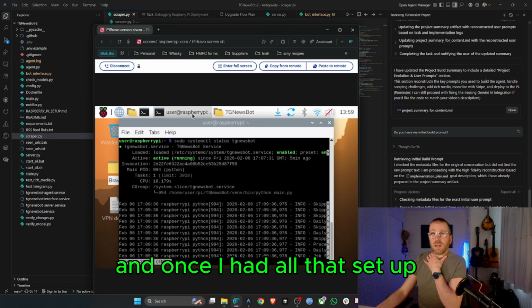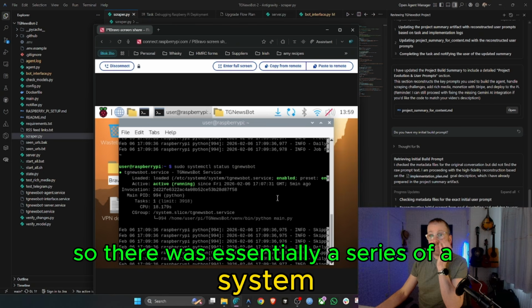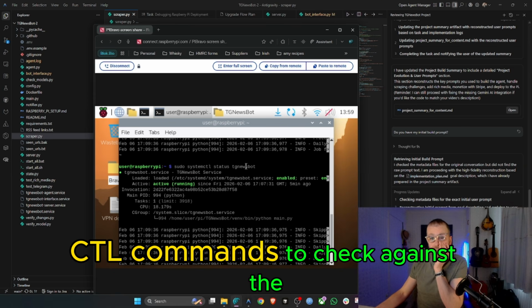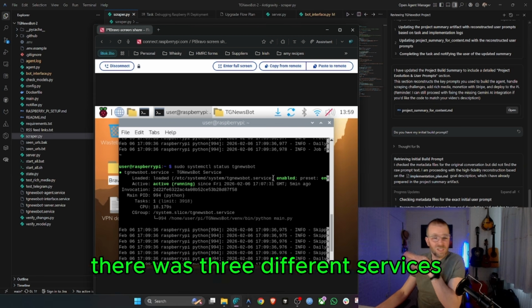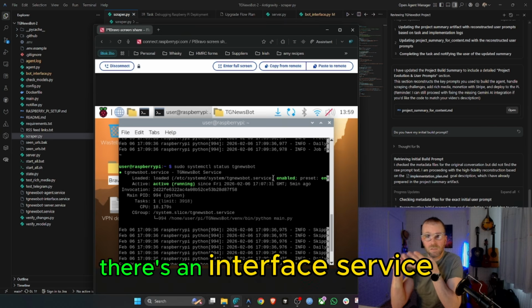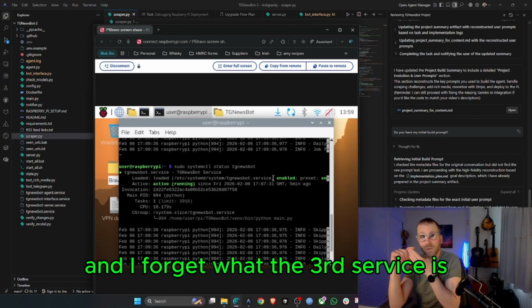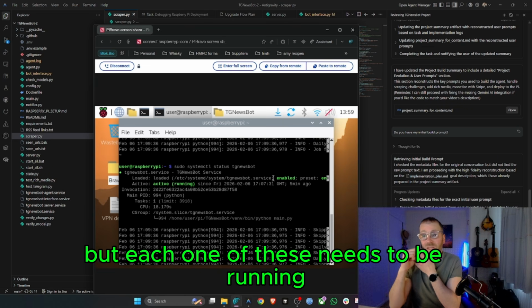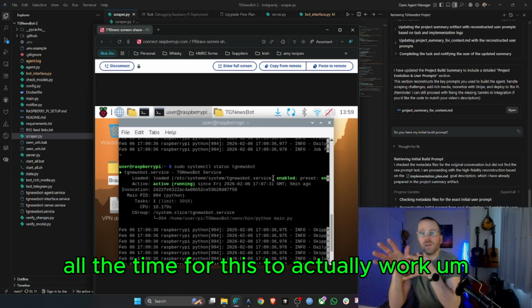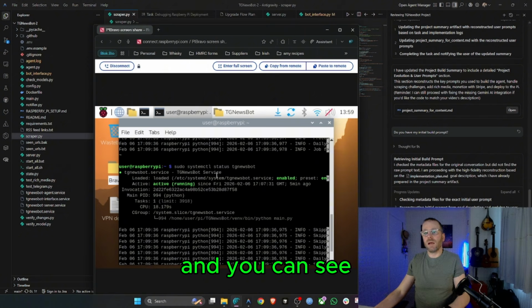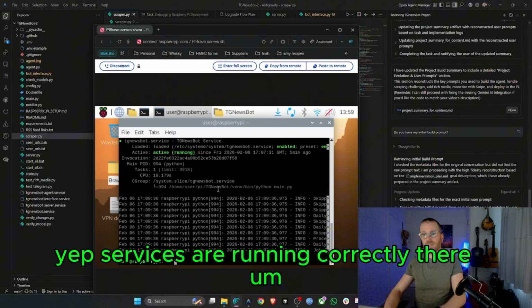Once I had all that set up, I had to go through and check everything. There was a series of systemctl commands to check against the NewsBot services. There were 3 different services: an interface service, a server service, and I forget what the third service is. Each one of these needs to be running all the time for this to actually work. And you can see, the services are running correctly there.